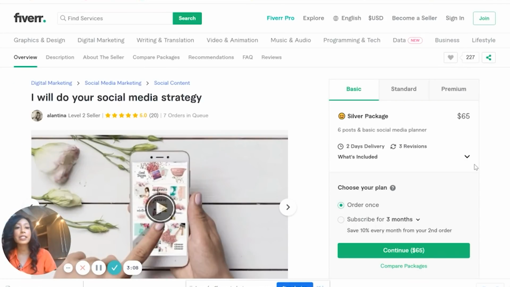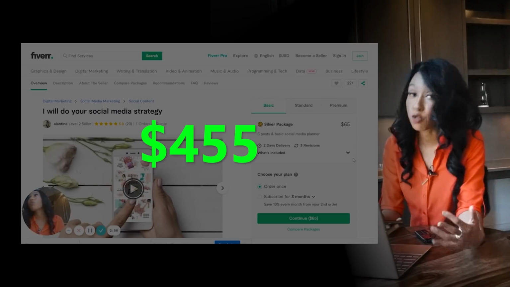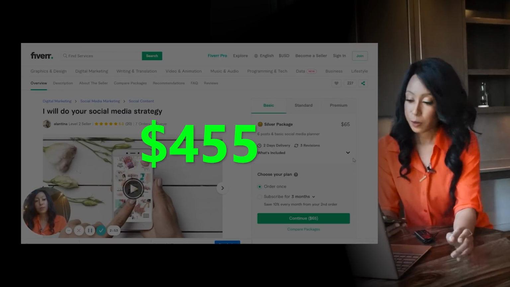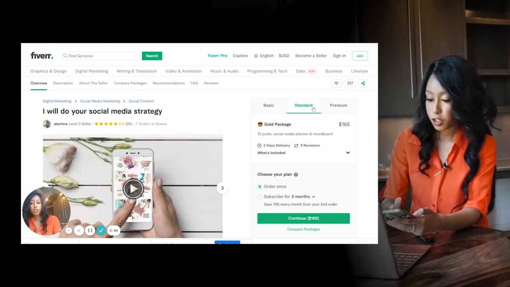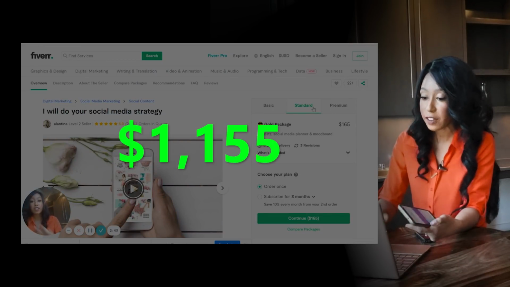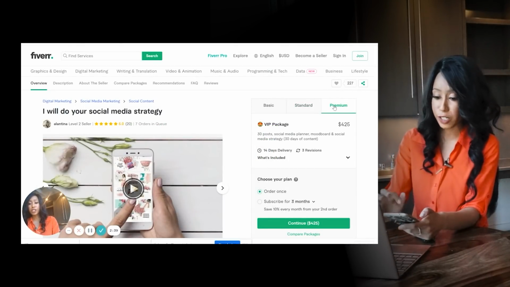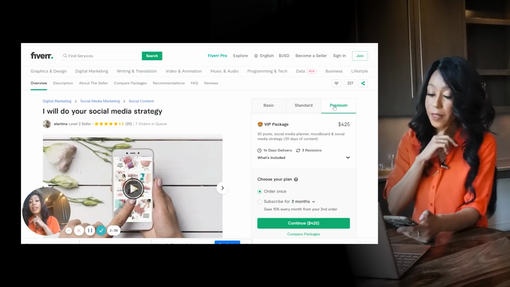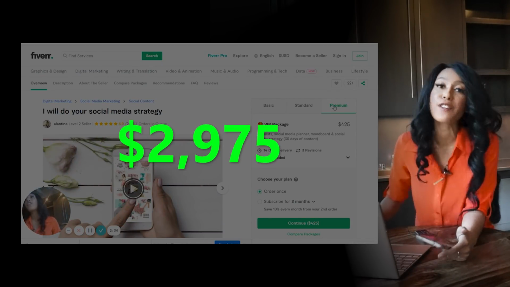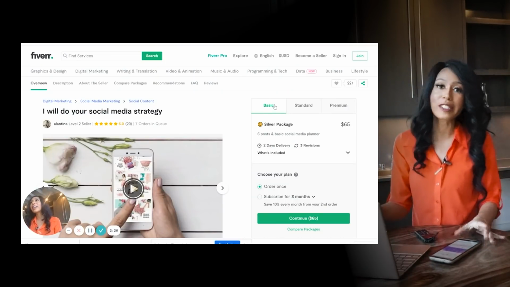She has a cheaper gig, $65 for the basic post. She also has 7 orders in the queue, so that's really nice. If all of those are the basic package, she could be making $455 gross for that, and that's without tips. And if it's the standard, she's charging $165. That's $1,155 if she were to do all of those. And if you do the VIP package, which, my goodness, for her sake, I hope they are, that's $2,975. If you see her basic package, she's charging a little bit over $10 a post.